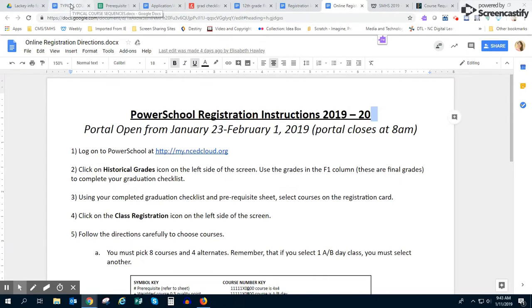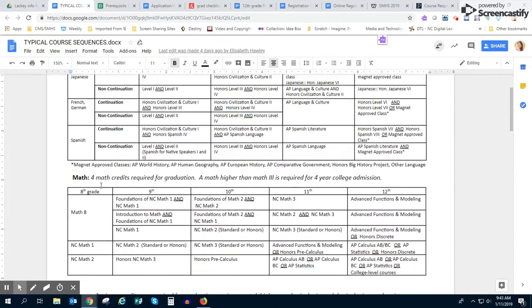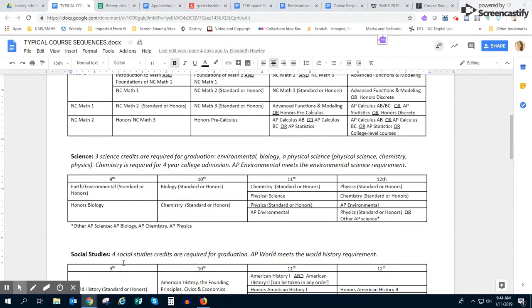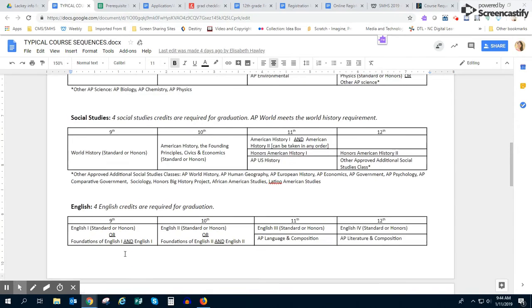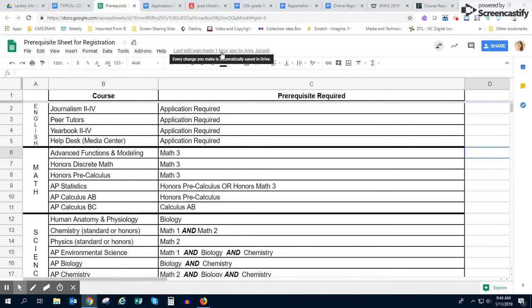The typical course sequence sheet will show you what the course sequences for world language, math, science, social studies, and English are. You also have a prerequisite sheet, which will show you the courses that have a required prerequisite. Remember that a prerequisite is a class that you should have taken first. Don't select a class from this list if you have not passed the prerequisite.